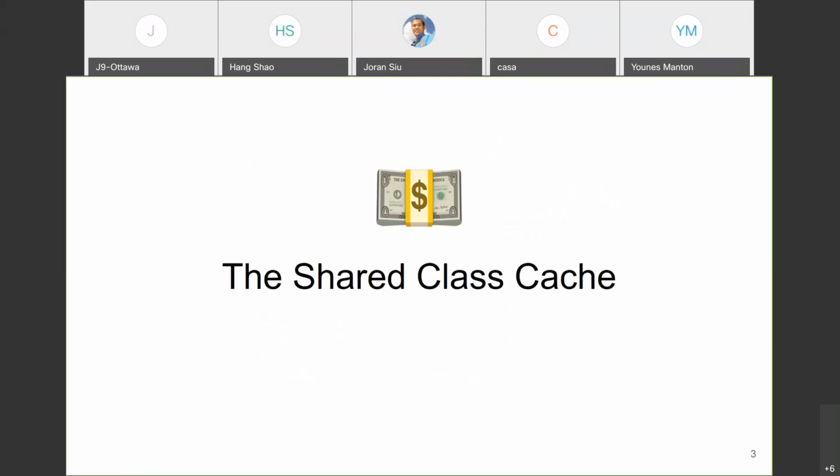So let's start with the SCC. I expect that most people are already familiar with the SCC, so I'm not going to spend too much time on this. I think probably this side of the room is very familiar with it. This side of the room, hopefully, is familiar enough.